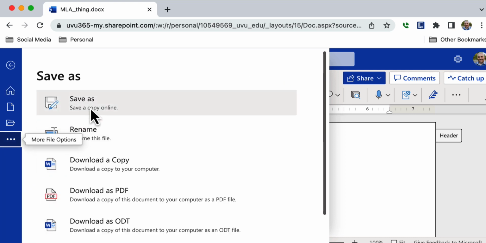You can also save it online. You can rename the file. You can save a copy, which might be useful if you have a template of some kind. You can also download it as a PDF. Now, the PDF is actually the preferred submission for my classes. So, yeah, just so you know.